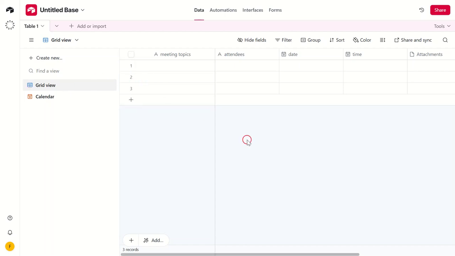And that's it. You're now ready to schedule and track meetings using Airtable. Remember, the key is customization. Tailor your Airtable base to suit your needs, and it will become an invaluable tool for your productivity.